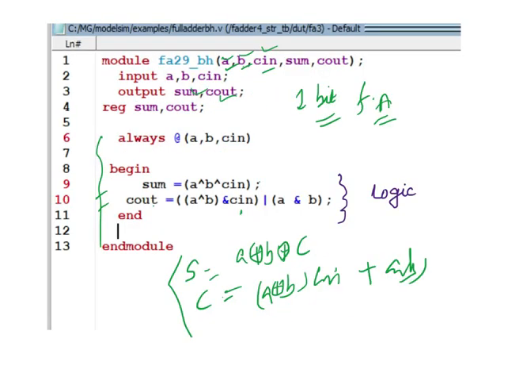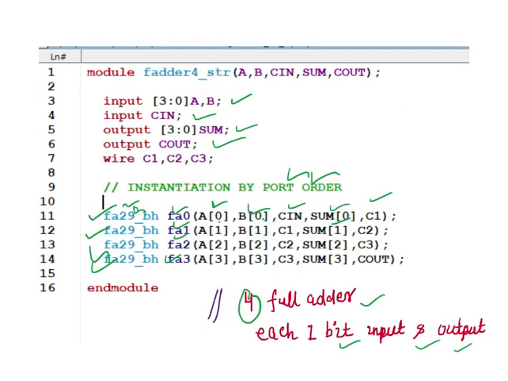Then the next part is sum and carry. So I have taken the sum and carry, and this order should be matched. This order, A, B, C in, sum, C out: the first three are inputs, the next two are outputs. So in this way I have to take them, else it won't work.